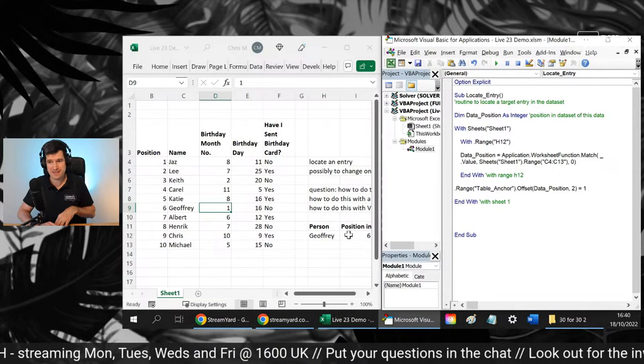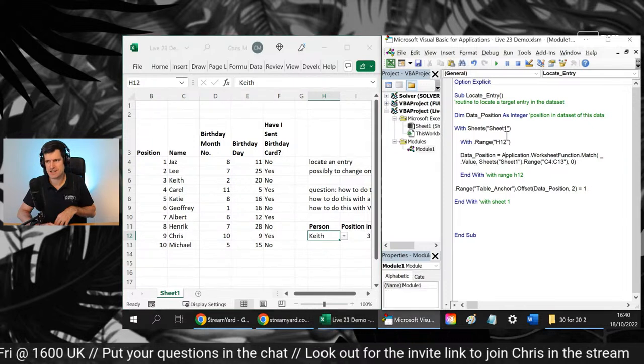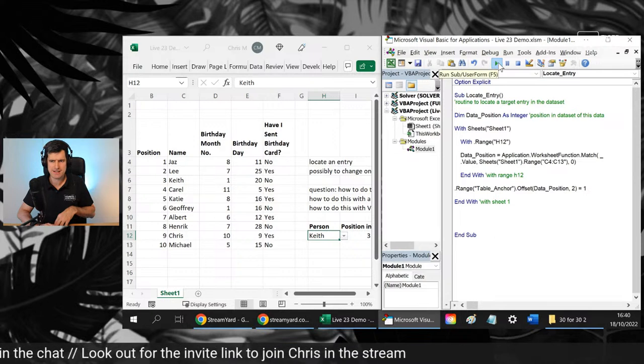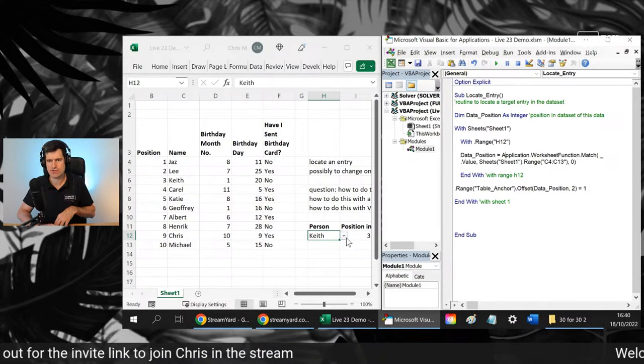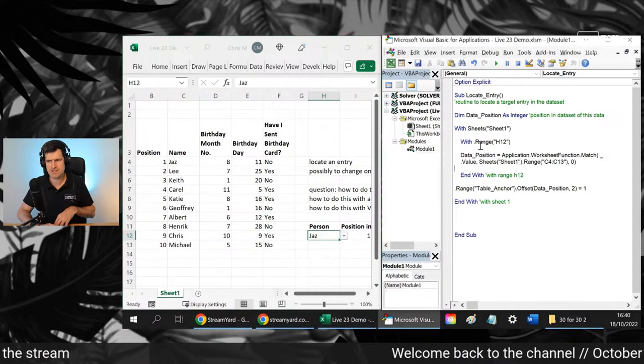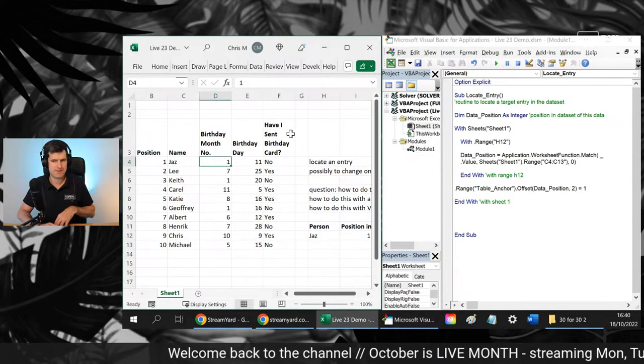And you just saw it there, but now it's going to work with anybody. So we can change Keith here. Just keep an eye on D6, row 6, and we can see Keith changing there. Let's do one more. Let's change Jazz's birthday here. So I'm just clicking in the code and then hitting play at the top. And you can see Jazz's birthday changing there.